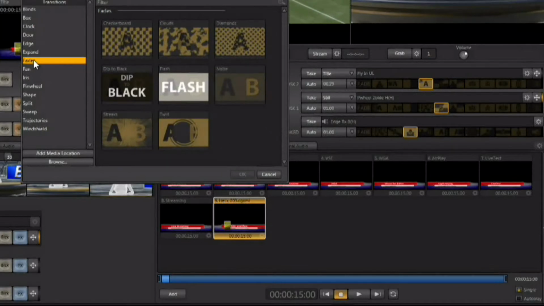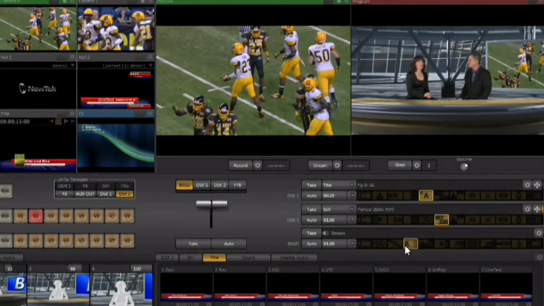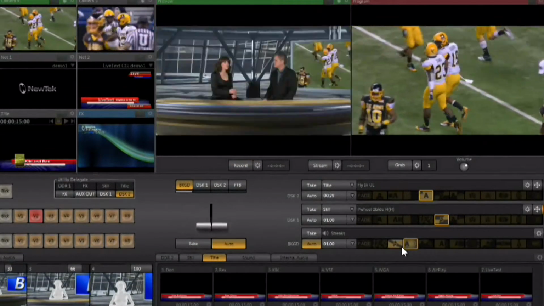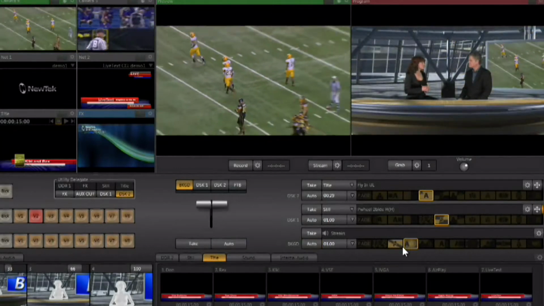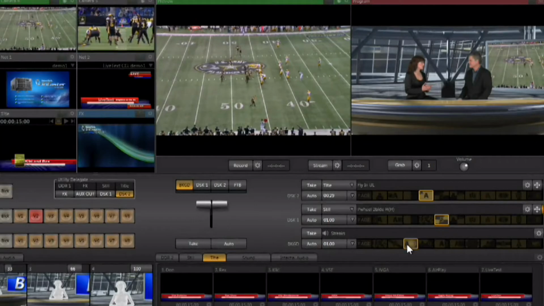So you simply find the transition you want to use, you can select it, hit OK, and that's now the transition that's loaded into that spot. You can see we now have our little burst fade going on there, which looks really nice.